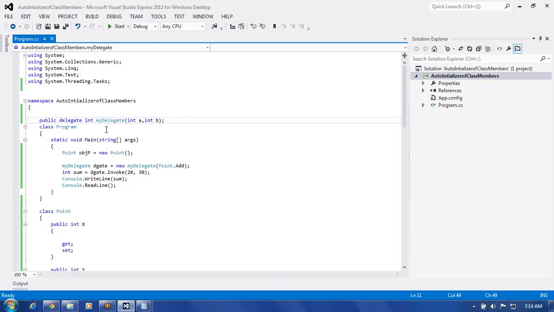Public delegate int MyDelegate(int a, int b). We are passing two data here, a as well as b. So this can now call any method which has this signature. The return type must be integer and the inputs must be integer and integer. Such methods it can call.